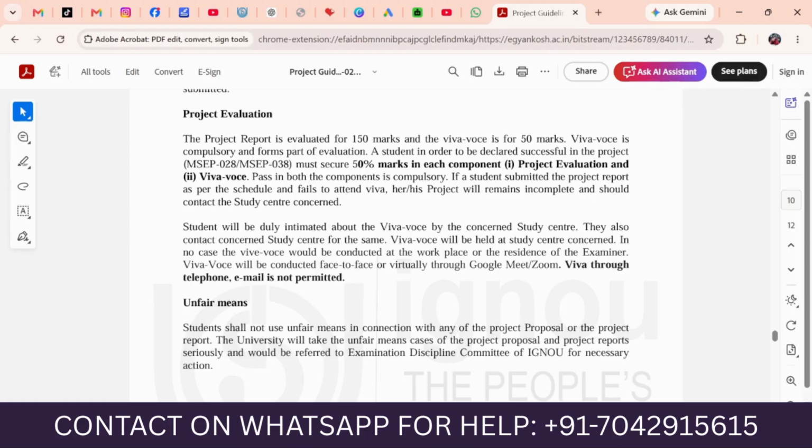Viva will be conducted face to face or virtually through Google Meet or Zoom. Viva through telephone or email is not permitted. So it is possible that it can be done online as well.